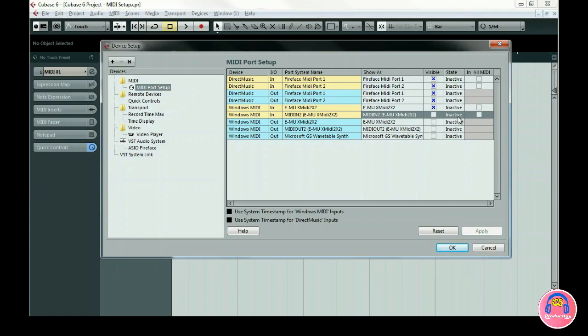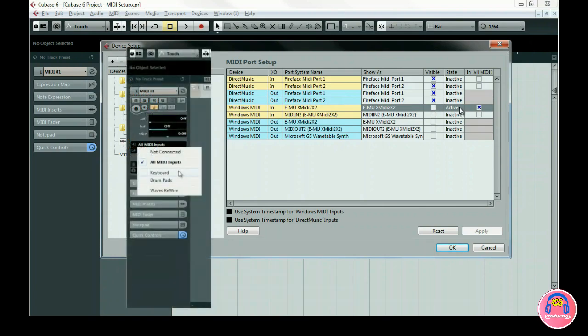Setting a MIDI port to invisible doesn't mean the port is disabled, only invisible. If I set this port to invisible, but turn on the In All MIDI Inputs, the MIDI port will still work. We just won't see it in the list of available inputs.